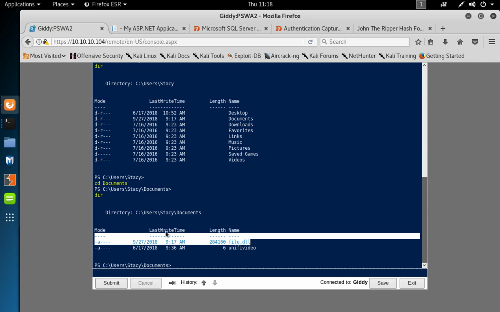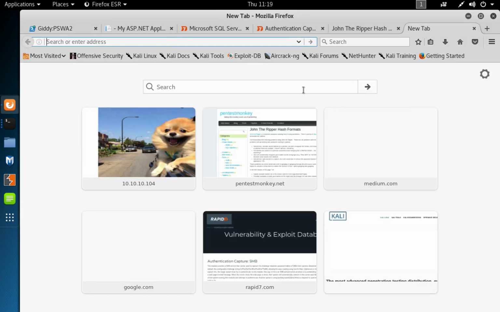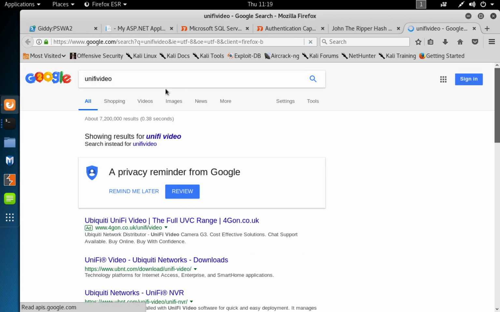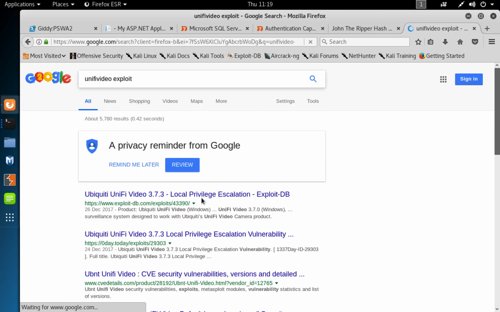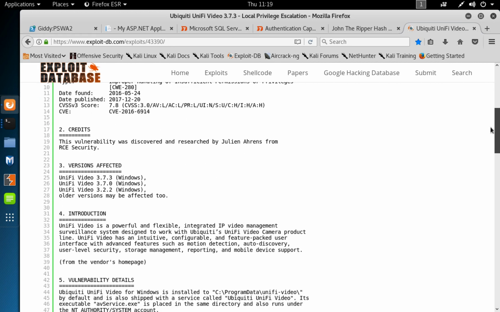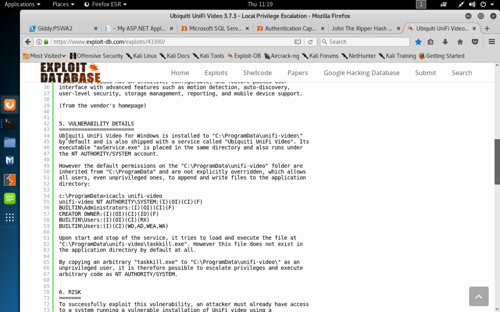Originally, I think maybe someone is working on this box, but originally this was the only file that I found when doing this box. I got some help from guys on the platform. However, what needed to happen was just do a Google search on this file name, and it happens there's an exploit for this application here, Unify Video. So there's a local privilege escalation, and here it talks about it's exploiting this weak service. So here it talks about Ubiquiti UniFi Video for Windows is installed in this directory.